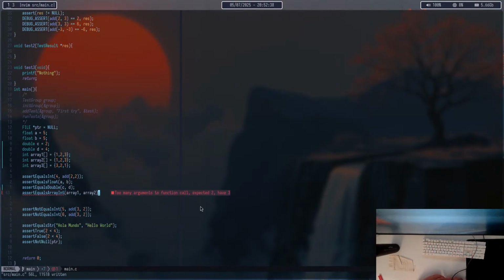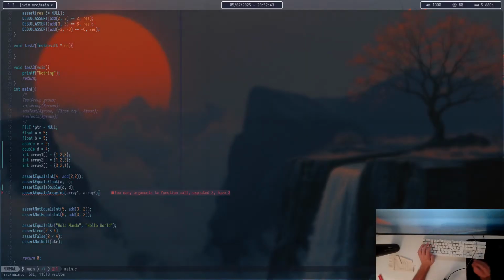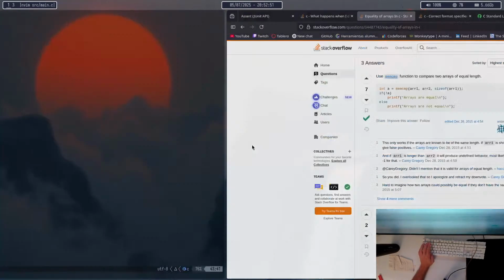I do have the expected and then the actual. I don't know what you're giving me this. Array 1 and then 2. What's going on in here? Too many arguments to function call. Expected to have 3. Don't have 3, buddy.